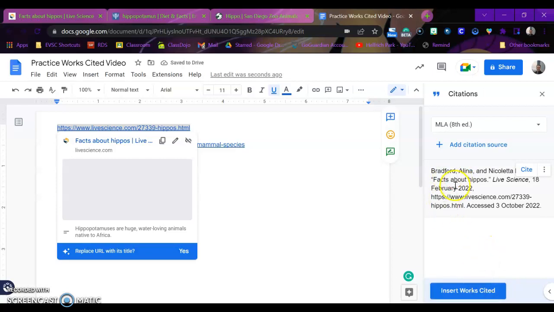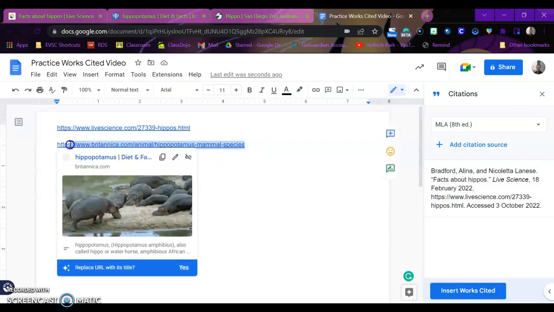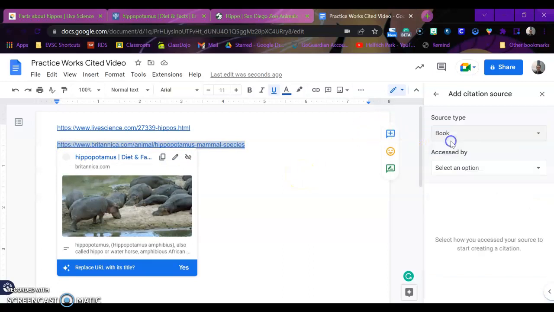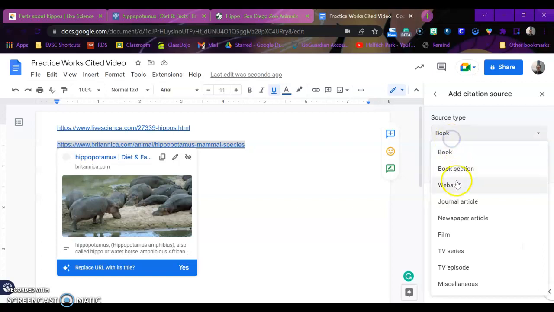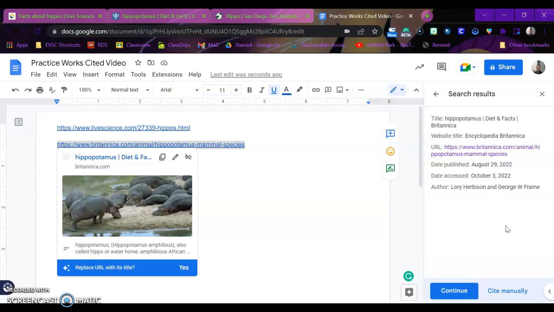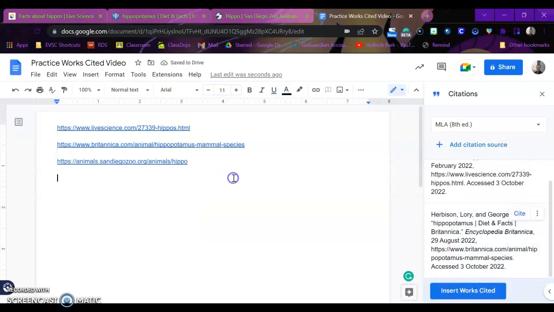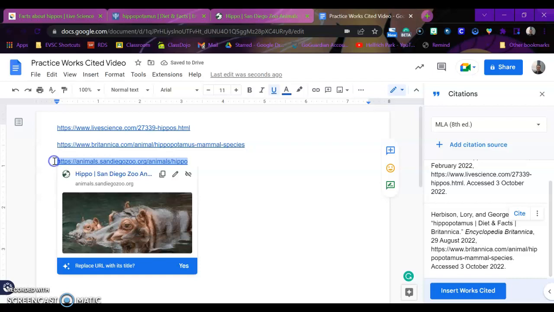And then it will pop up like this. Then you will do the same for your other sources. So I'm going here to the left. I'm going to click and copy that source, add citation source. Again, find website, paste it in that nice little box. Click search, click continue, click add citation source. And now I'm going to do the same for my third.